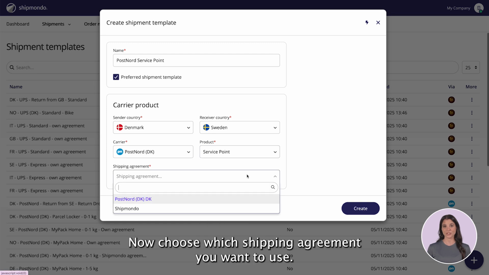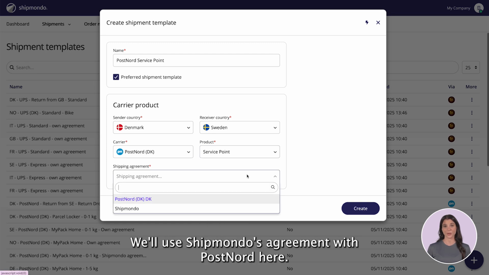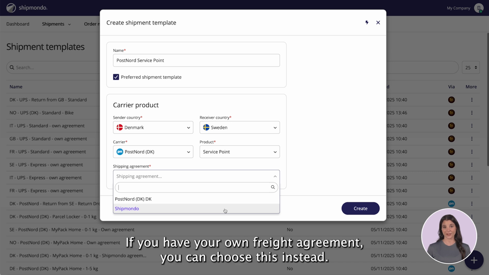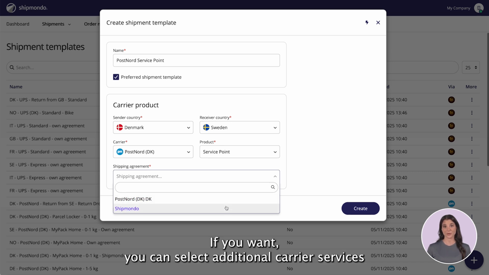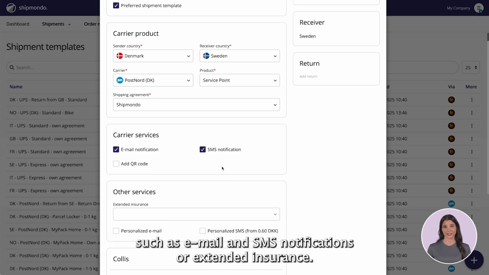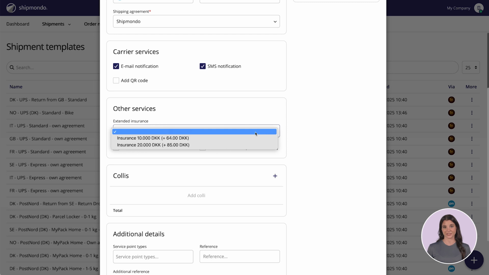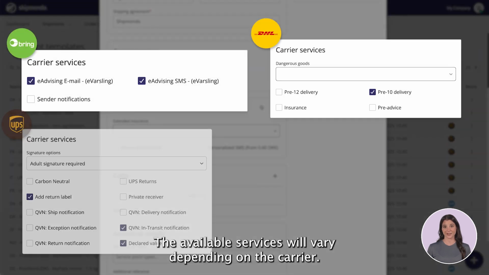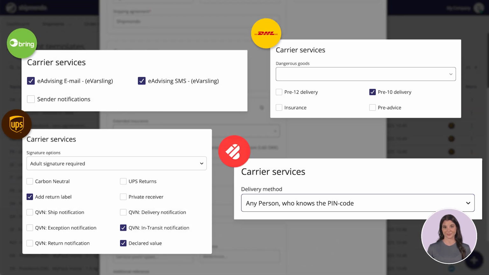Now choose which shipping agreement you want to use. We'll use Shipmondo's agreement with personal here. If you have your own freight agreement, you can choose this instead. If you want, you can select additional carrier services, such as email and SMS notifications or extended insurance. The available services will vary depending on the carrier.